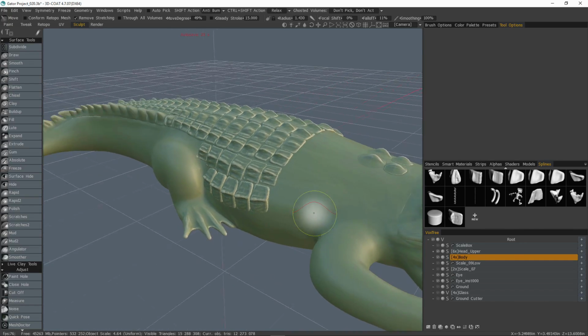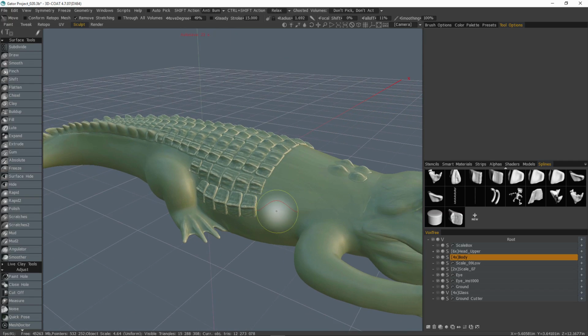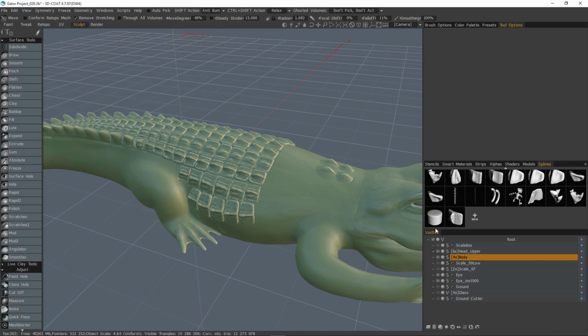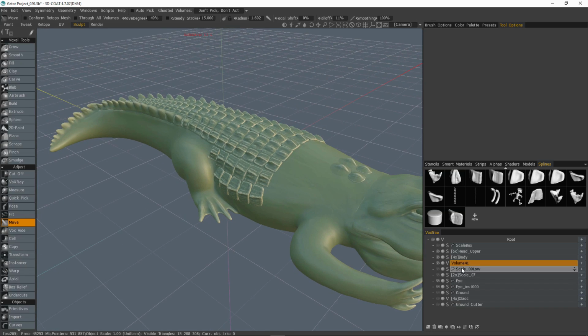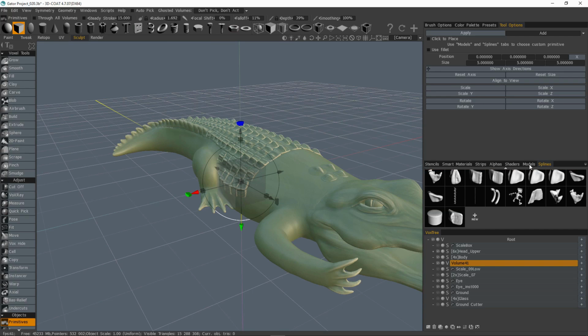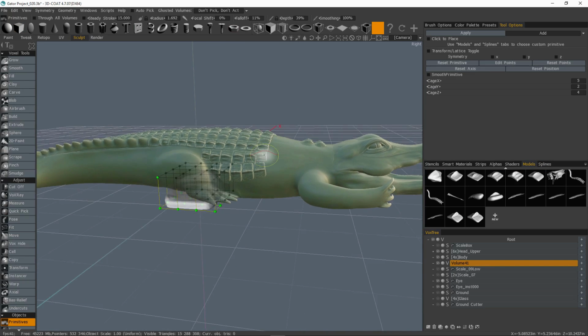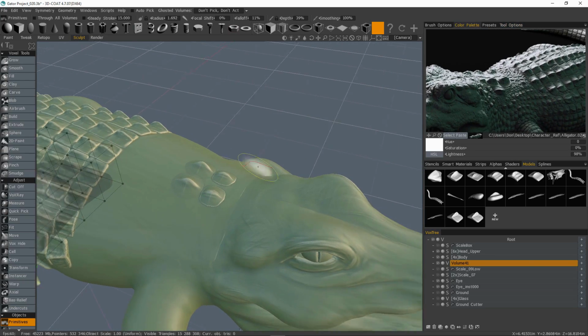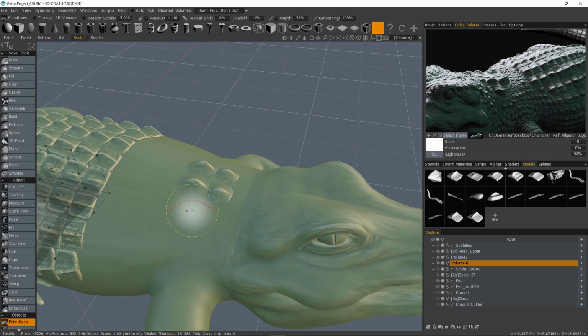Now what we want to do is look at using the primitives tool with this scale. So to do that, again, I probably want to create a new layer, and I'll choose the primitives tool. Let's go to our models palette and click on our low version. Let's place one off to the side here.